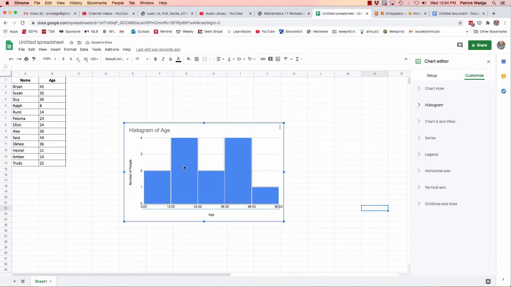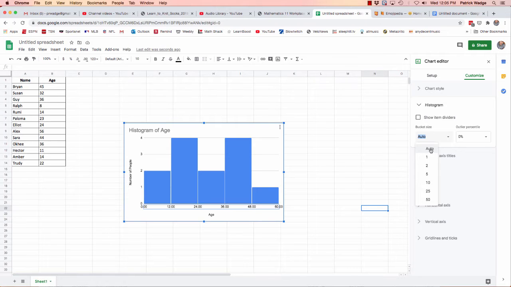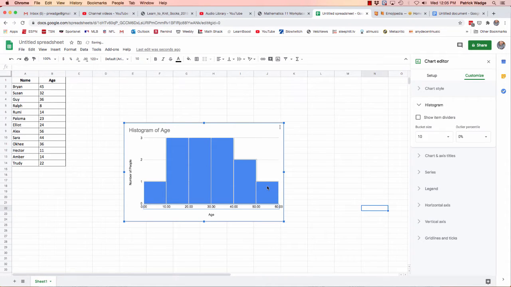Now, if you're not happy with how many bars it has in the histogram, you could click on histogram and it asks for your bucket size. So right now, if you leave it on auto, it kind of decides for you. But maybe, rather than going from 0 to 12, I just want to go from 0 to 10. I want to know from 0 to 10, 10 to 20, 20 to 30. That's kind of nice to know each decade. So I put 10, boom, it's just changed like that.